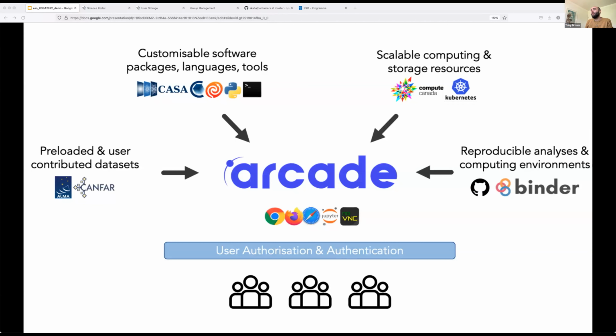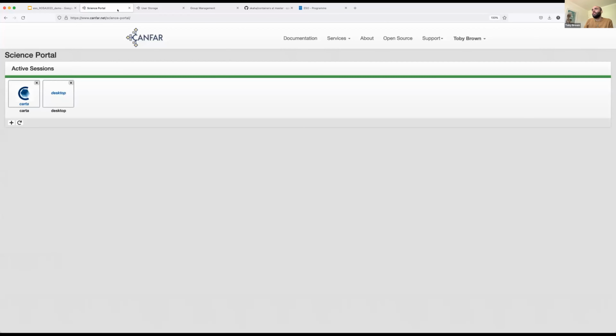Okay, so this, taken as a whole, is how Arcade looks to a user schematically, but I'm going to do something that is potentially quite unwise, which is try and give you a demo of some data reduction on the Arcade platform, live. So please tell me if it hasn't changed screen. You should be seeing canfar.net/science portal.